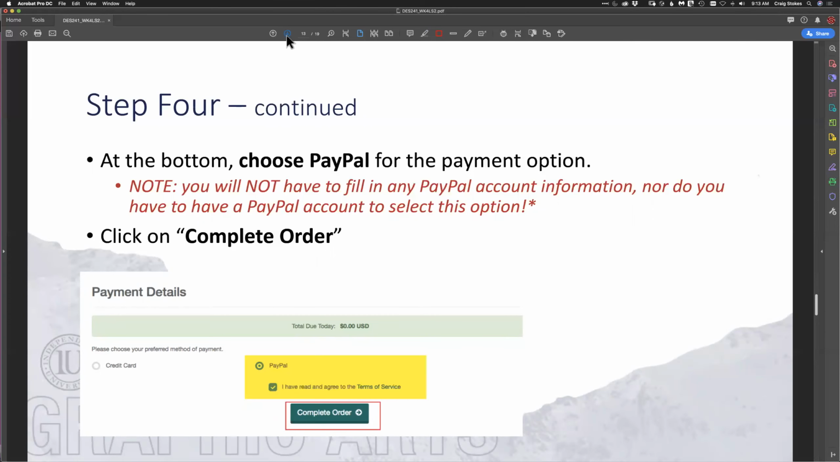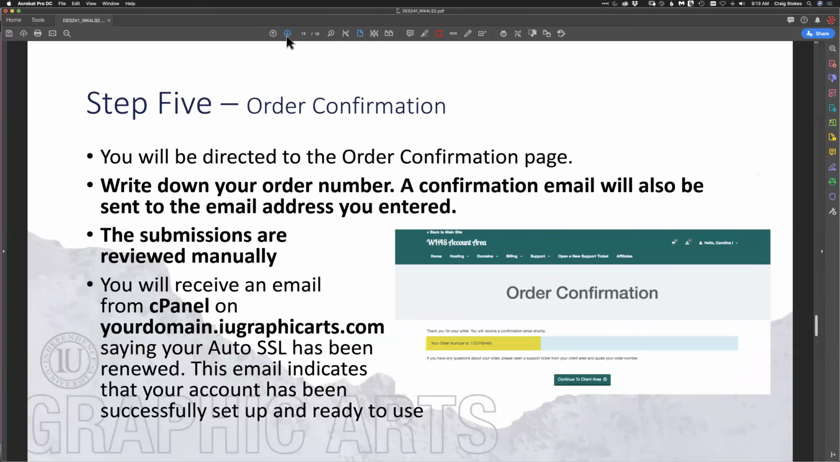All right. Next, after you have completed the order, you now get a confirmation email that's sent to that email address that you entered. So that's why it's very important to check to make sure that email address is spelled correctly and is accurate. Once you receive an email, you're good to go. That indicates that your account has been successfully set up and it's ready to use. You also have an order number. I would take a screenshot of this or write this order number down just for any future reference that you may need.